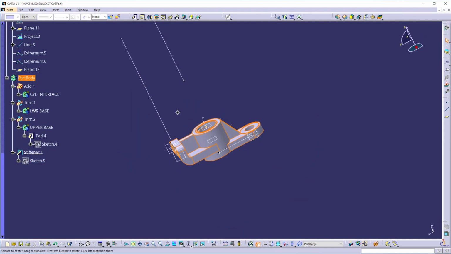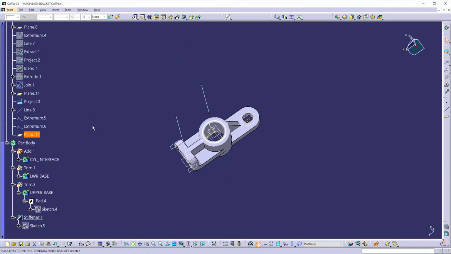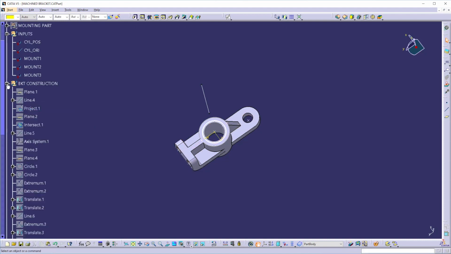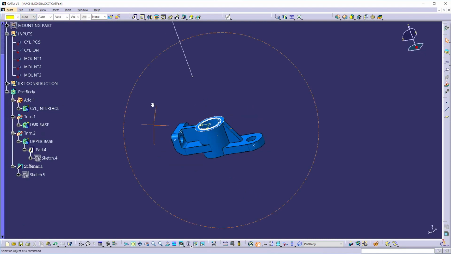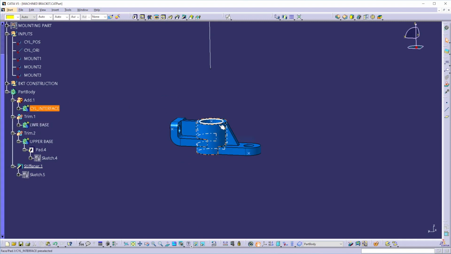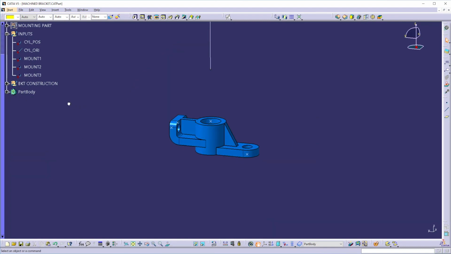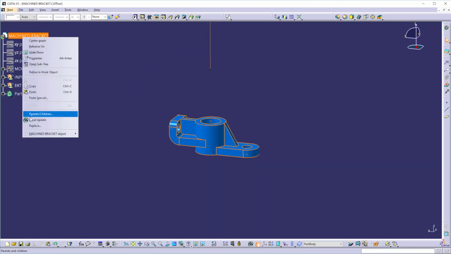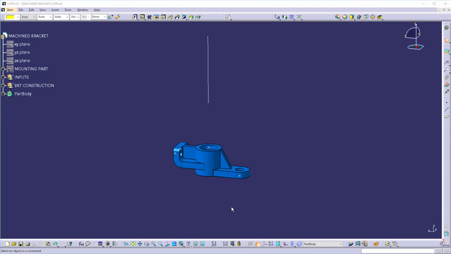Now our bracket is ready. Hide all these construction elements and change the color of our bracket to blue. Hide the sketch. Update your part. Now let's see our part update with the input mounting points and cylinder interface and orientation or not.